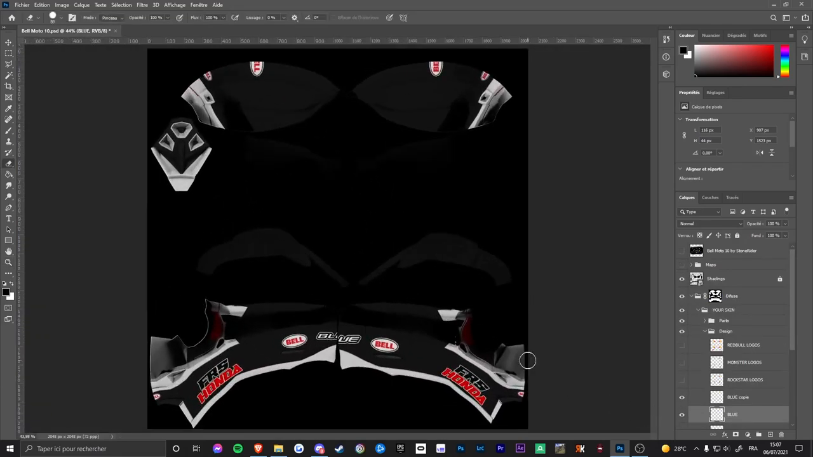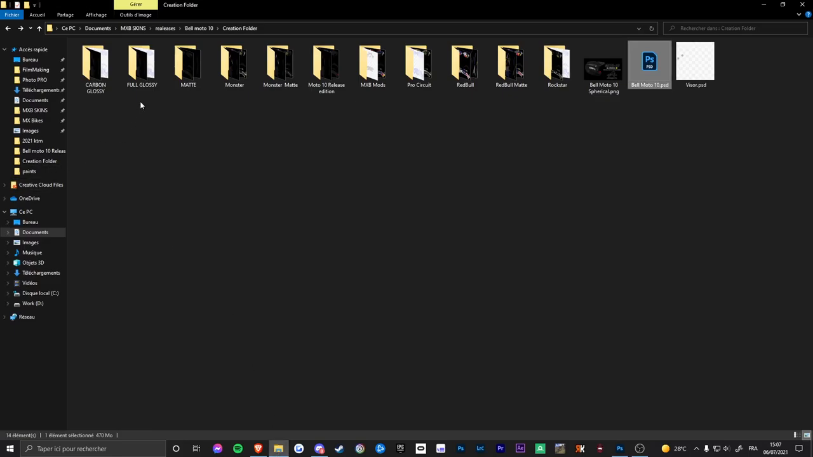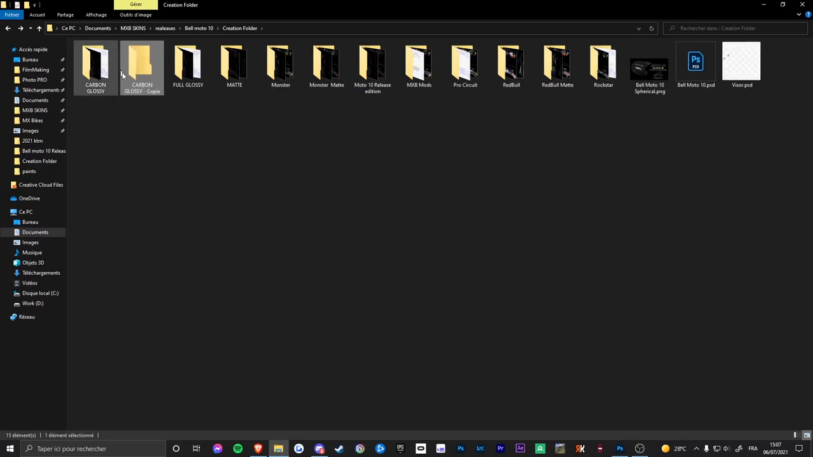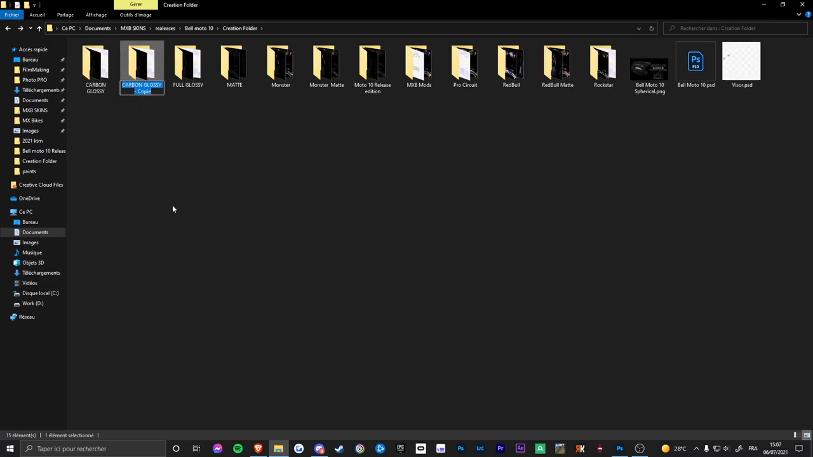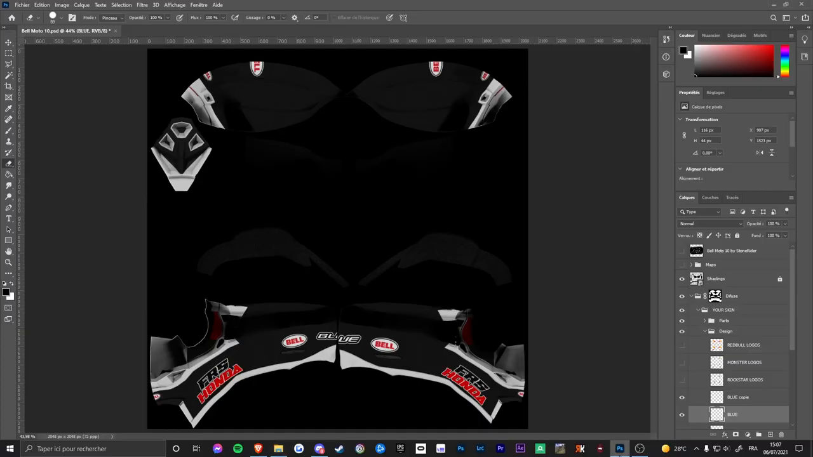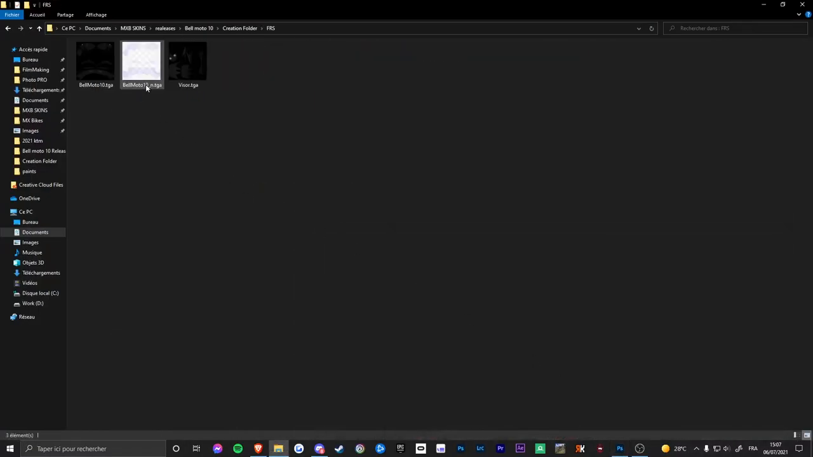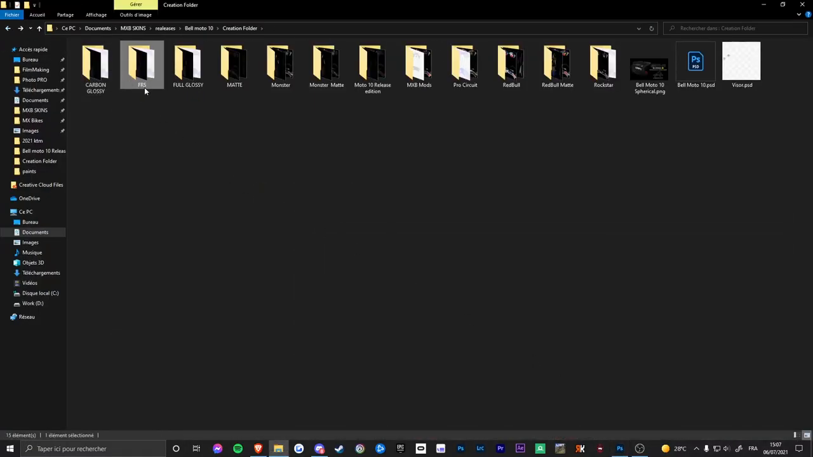And now you have no other choice. You have to try it in game. So what you want to do to try it in game? Let's say you want it to be carbon glossy. So you just copy paste that folder and then rename it. What is the name already? FRS. Rename it. FRS on that. Alright.